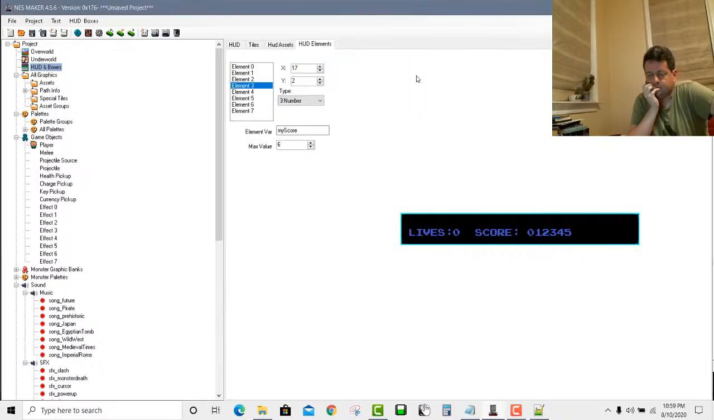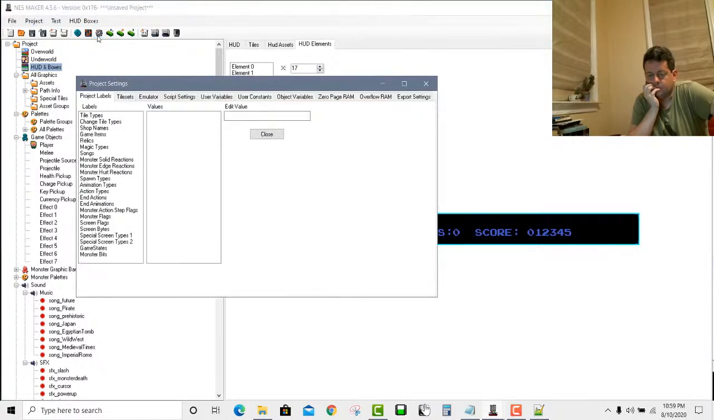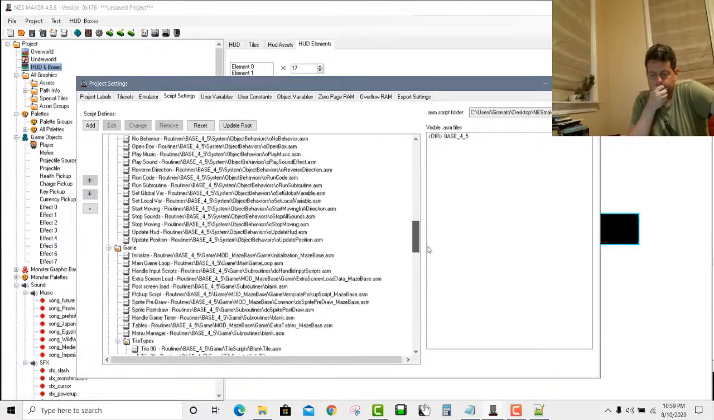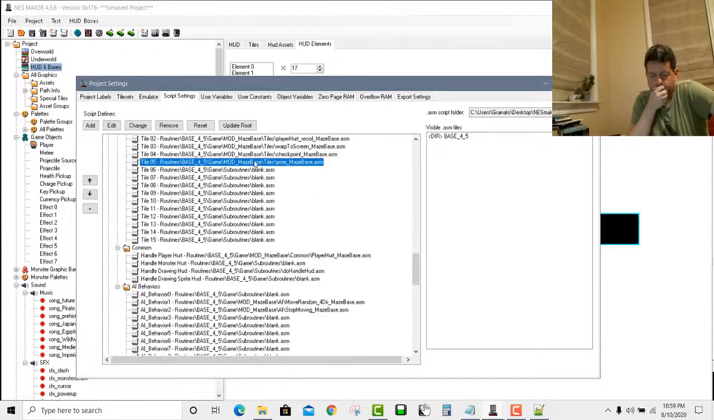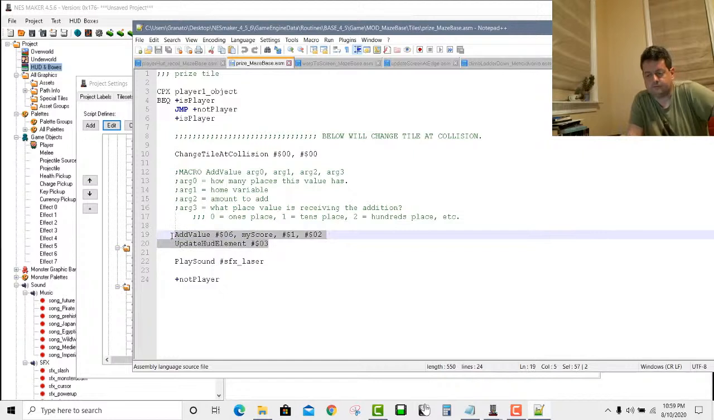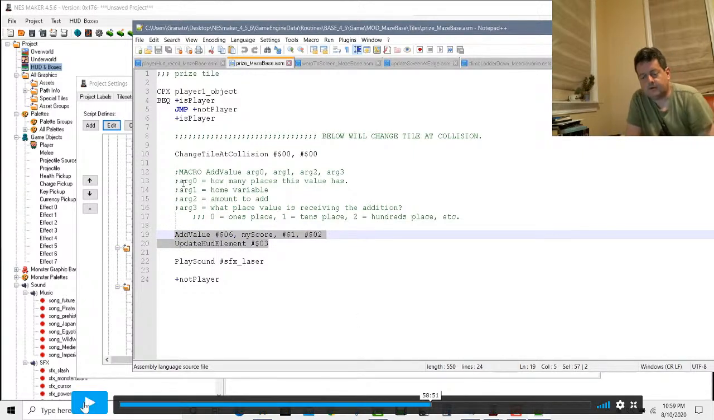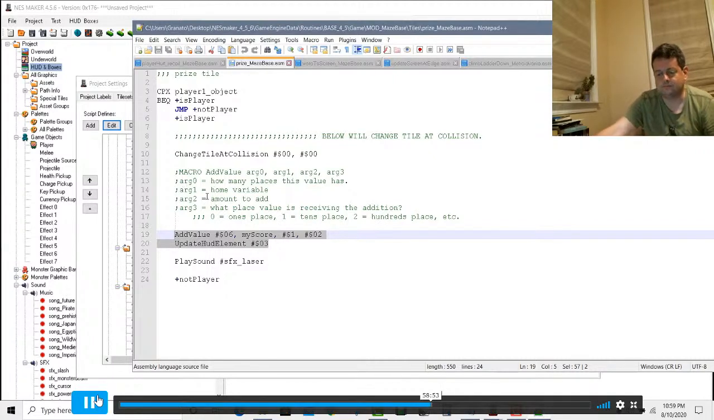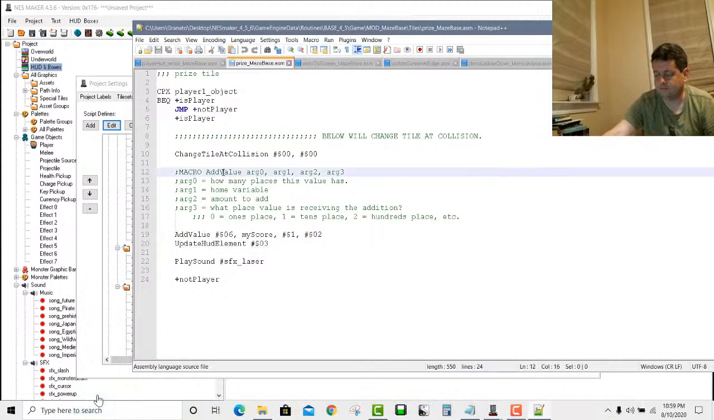So let's take a look at what happens when I run into that tile. So when I run into that tile, script settings, and I'm going to look at my prize tile, which is in tiles, it's tile type number 5. I'm going to go to edit. Here is that add value. Look how simple that looks. That looks great, doesn't it? Actually adding to that number. So it is a macro called add value.